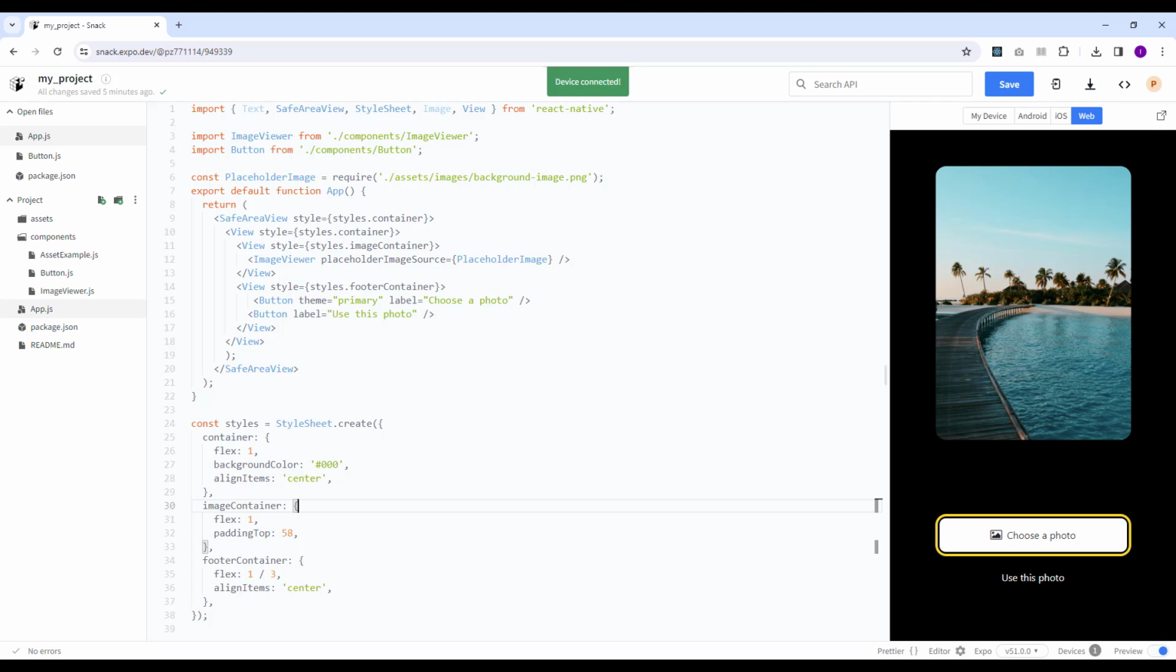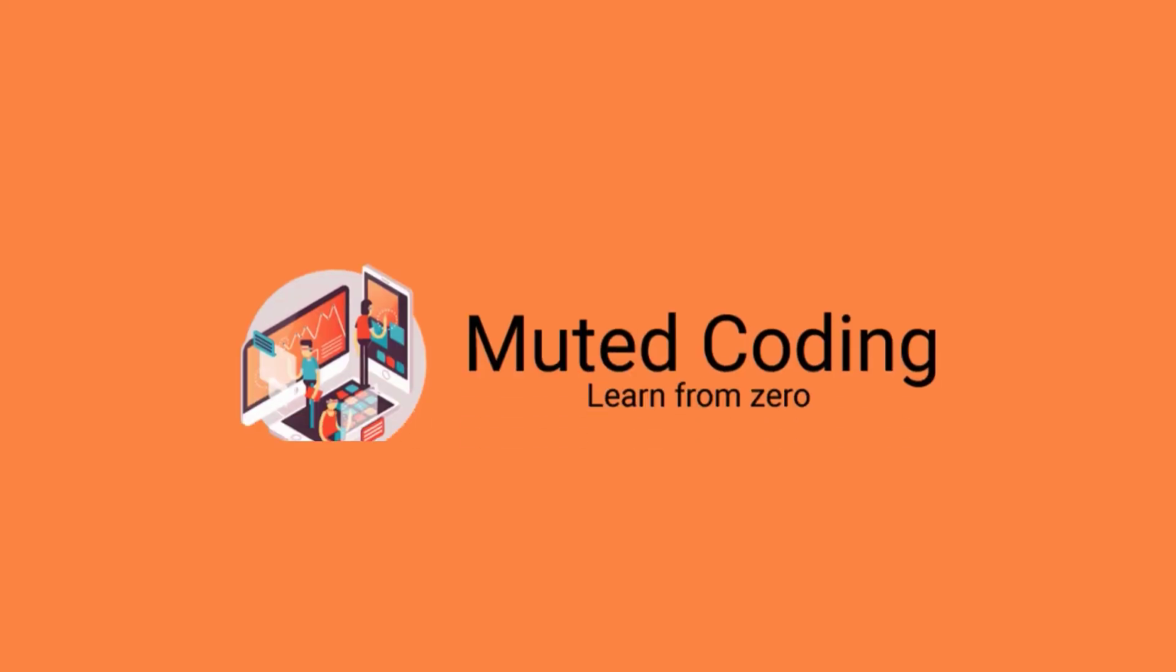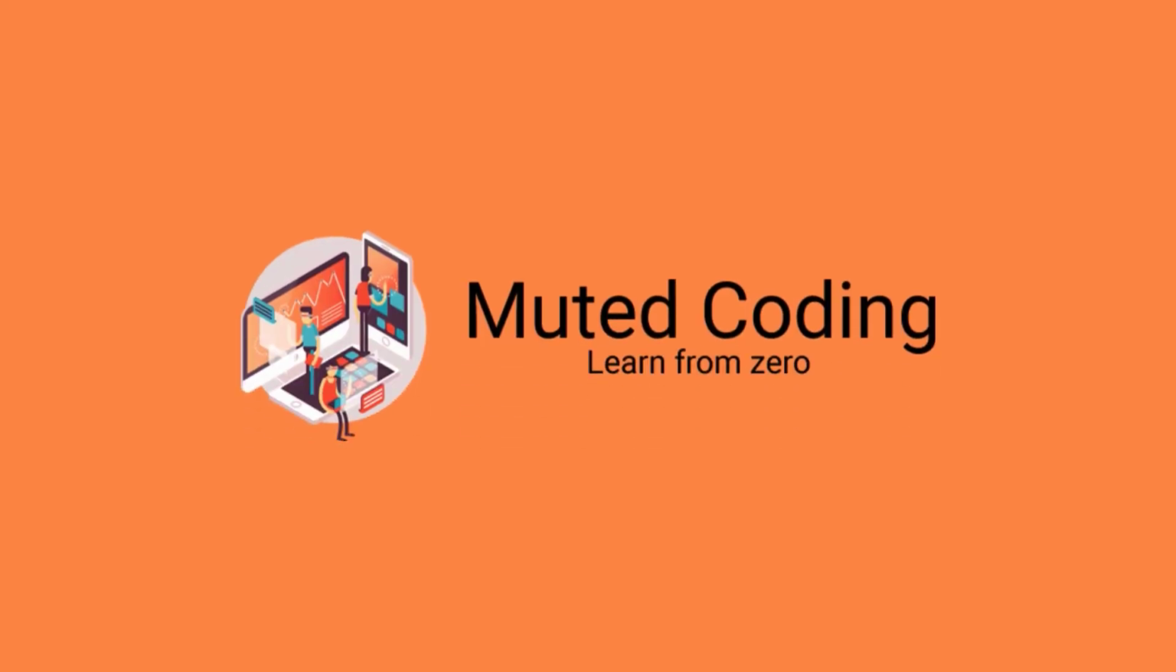If you are unable to follow the steps, please check the source code link in the description. In the next chapter, we will learn how to use Expo Image Picker.